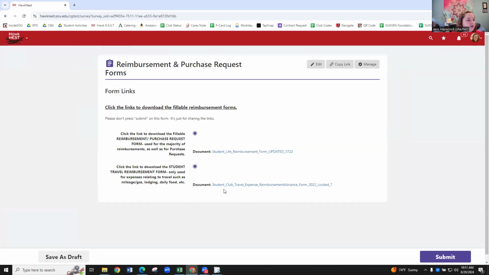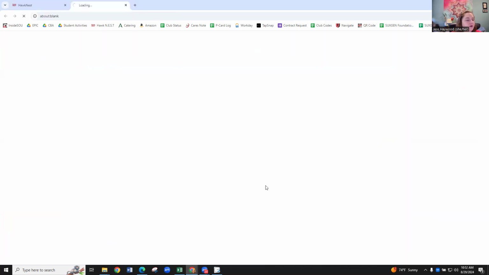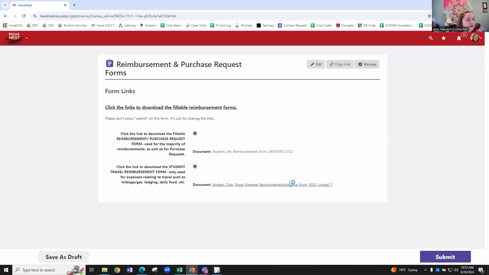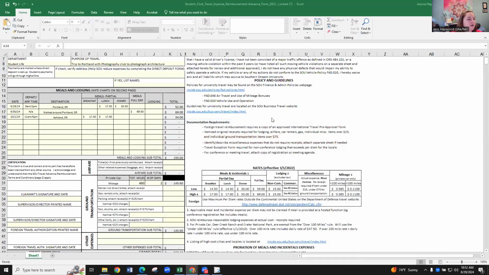Once you click there, you'll see two links. This is our link to our regular reimbursement form, and the second link is our student club travel form. So we're just going to click on that to download the form. And you can see we've downloaded it. You don't need to submit this form. I've got a form here that is already completed, so I'll walk you through how to complete the form.